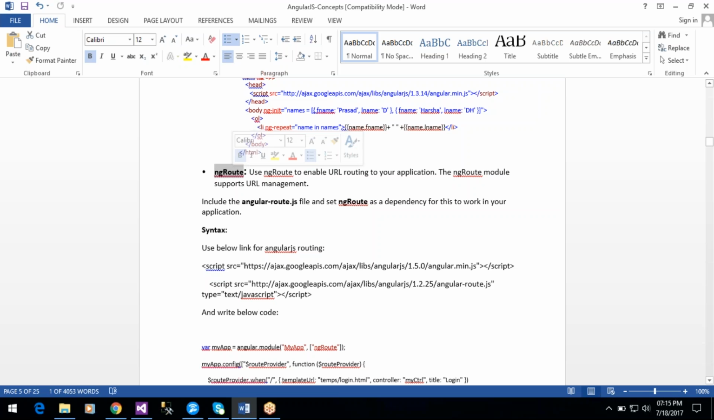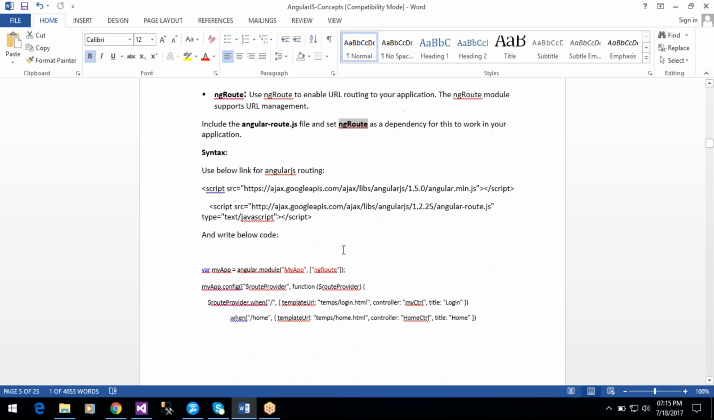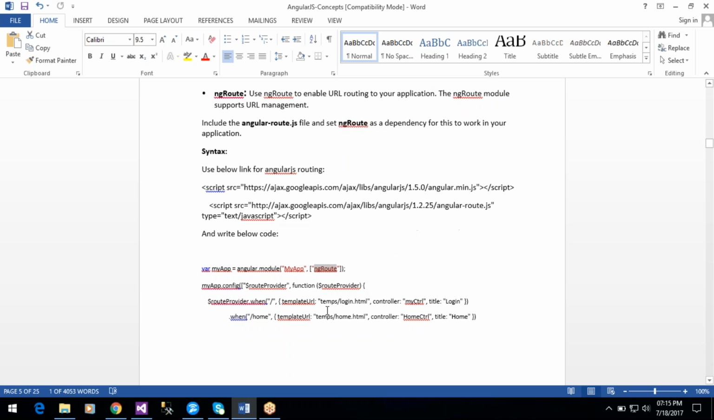For ngRoute we need to include the angular-route.js file. ngRoute is a dependency for this to work in our application. Without using the angular-route.js file, we cannot implement routing for the application. This is a third party module, and we need to use this module in our application module. This is the statement to create the module for the application.